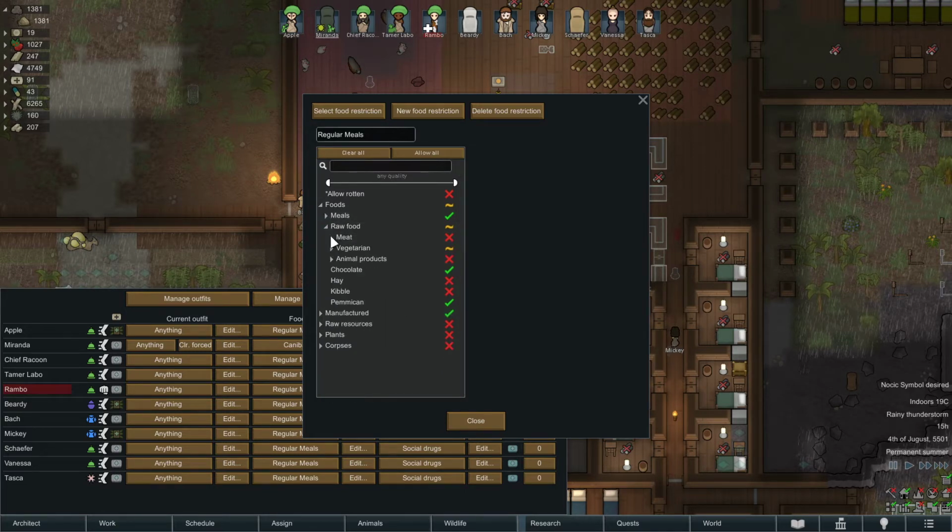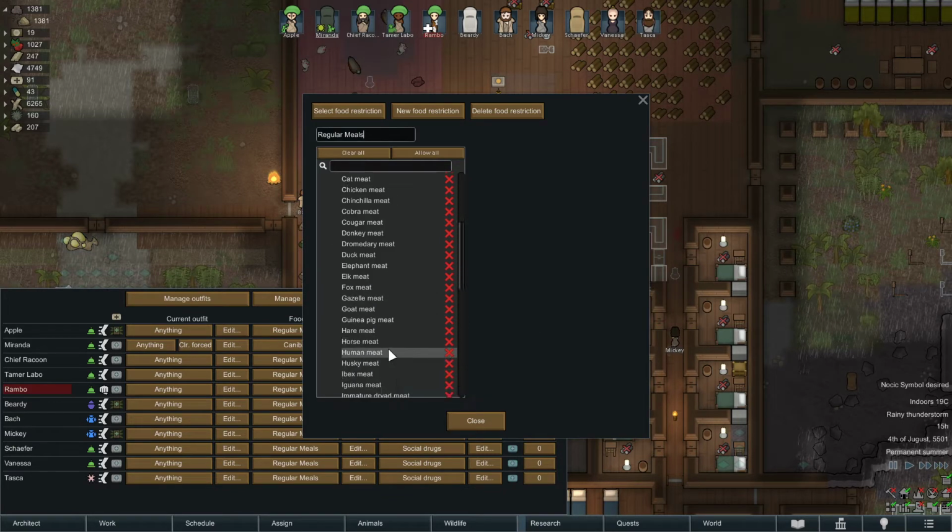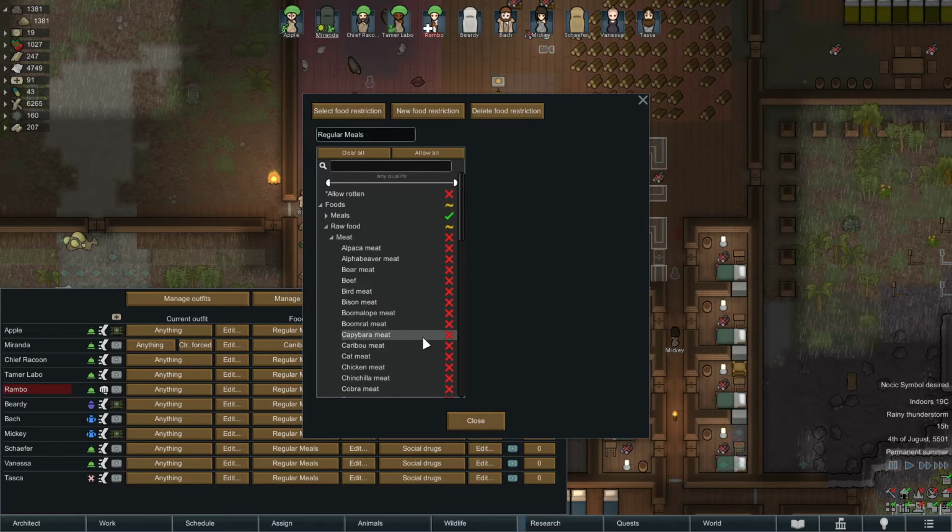Raw food, meat: I uncheck that. If you check that, your colonists, when they're out of food, or even if you're not out of food, may or may not eat raw meat. That will give you a debuff. So you don't want anyone to eat any raw meat, and specifically not human meat. See this guy here? If it's checkmarked, you're doomed, unless you are a cannibal, unless you have the cannibal trait. So basically I just uncheck this.